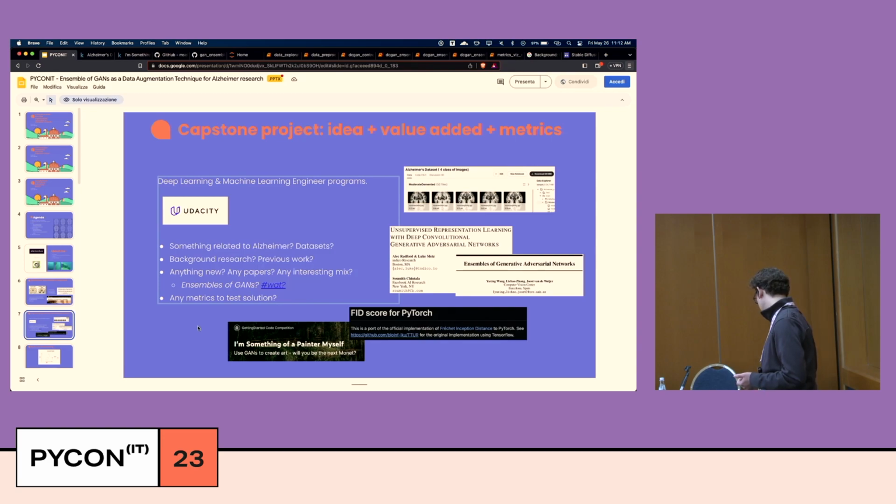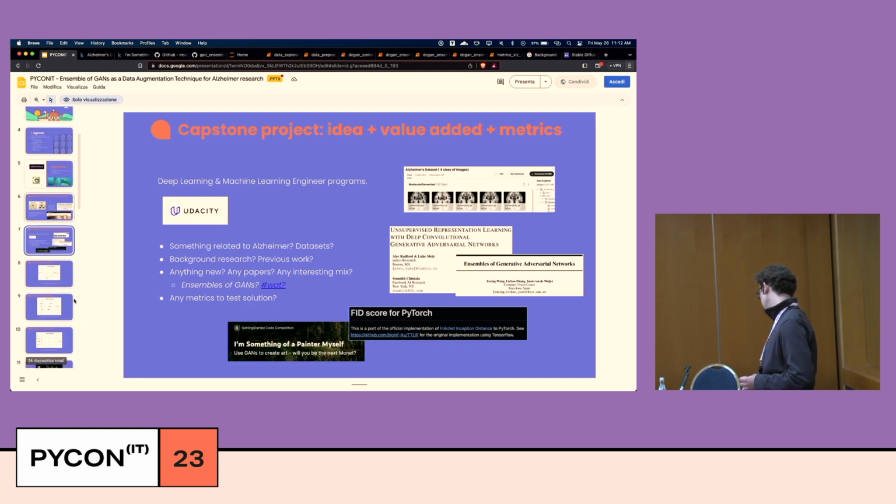So I started to look for papers. I found that paper, and I said, okay, this is it. And then the other important part is metrics. I needed to measure my results, right? There is no way that I create the project, generate the image, and that's it. I needed to also measure the project, and I found this. It was actually a competition on Kaggle called "I'm Something of a Painter Myself," and they mentioned this score, the FID score for PyTorch, that we are going to be discussing later.